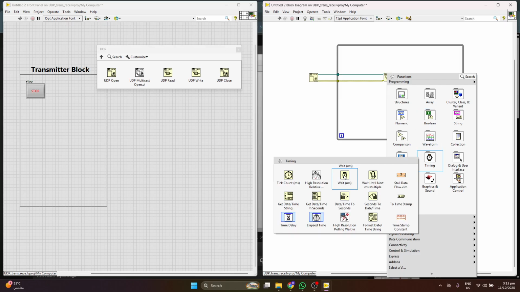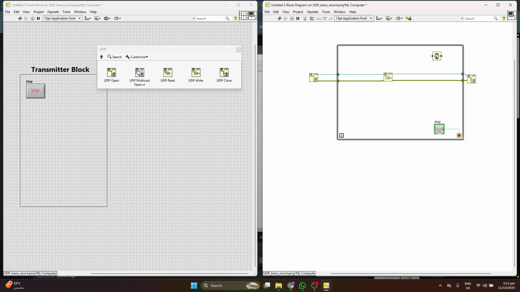Then I will add the timer. This will show how fast this while loop will run. This 200 means 200 nanoseconds. After every 200 nanoseconds, this while loop runs again.